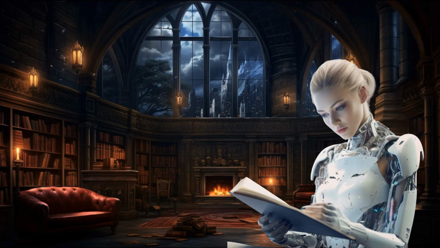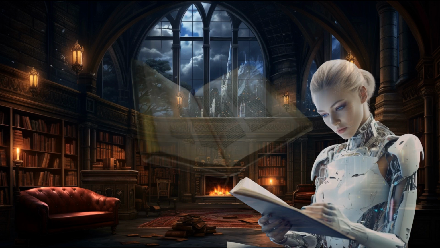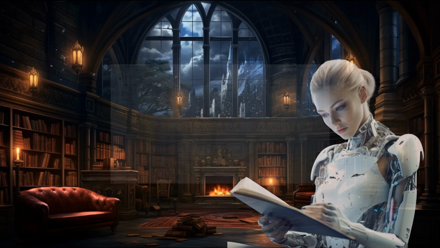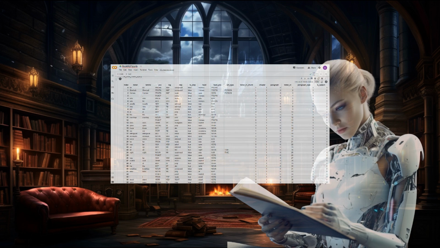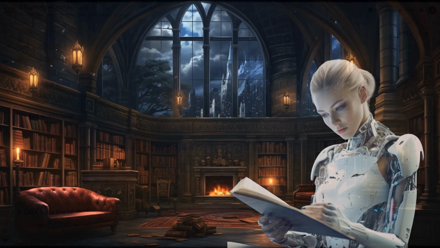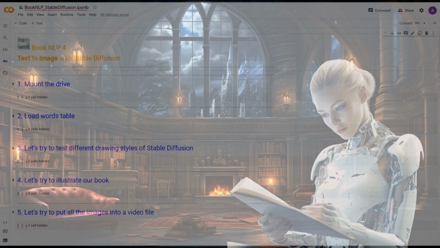Our final task in this journey through NLP involves bringing the book to life visually, an endeavor detailed in the fourth Colab notebook. Pooling data gathered from various NLP libraries, we aim to craft descriptive phrases, encapsulating scenes, and then utilize the stable diffusion model to translate these phrases into scene images.